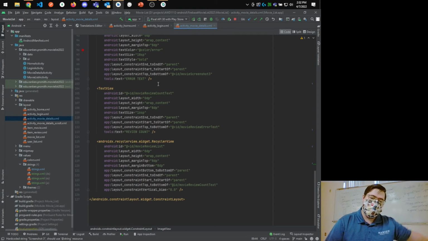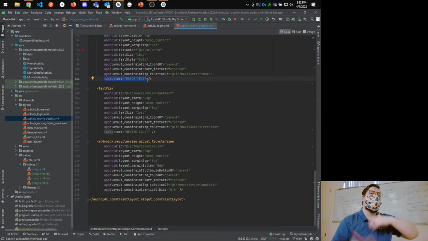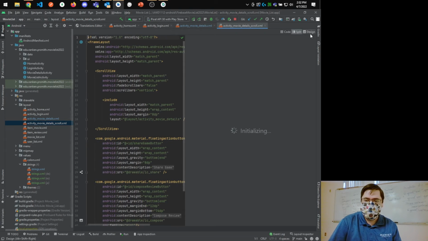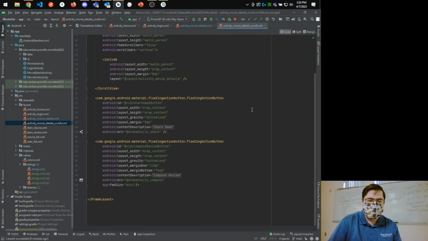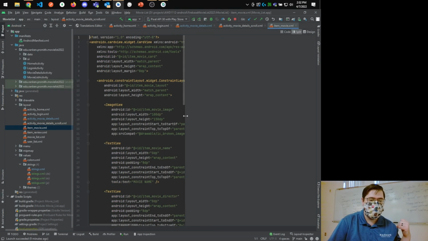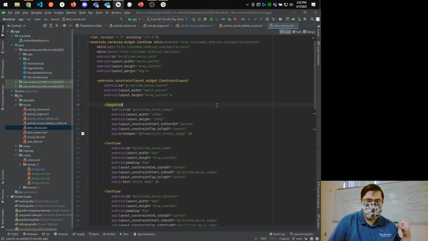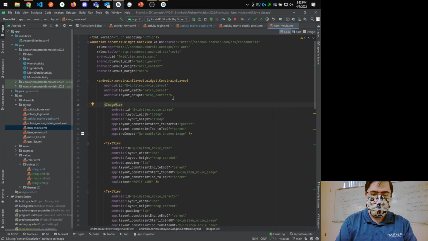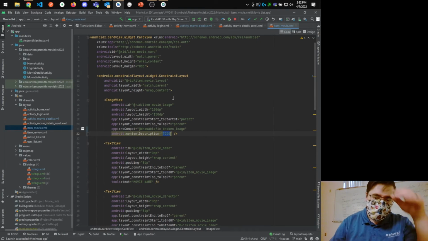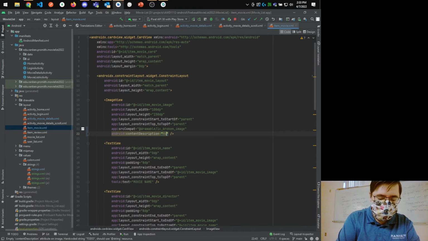Okay, so I've gone through here. You might notice some of these, like I've said, tools text, those don't give me that warning because it's only in the designer, it doesn't really need to be translated. Let me go on to the next one, which would be my scroll view for this. Those are already translated. Item movie. Again, I've got another image view. And this would be like movie or thumbnail for movie.